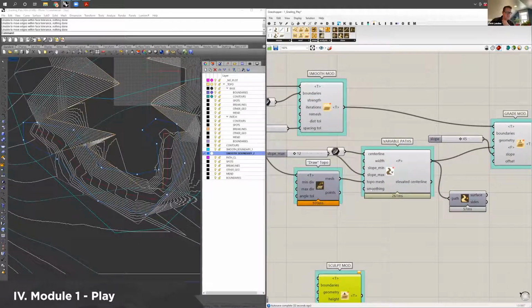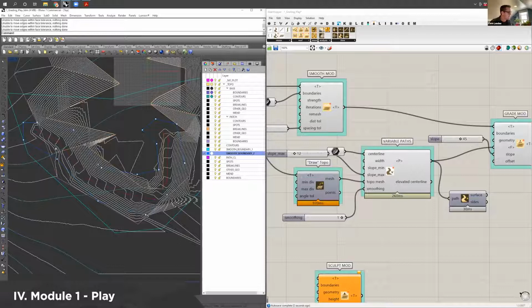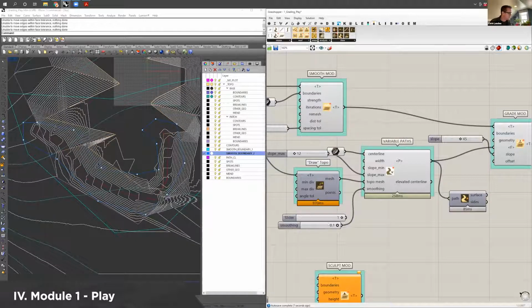You can also use this smoothing mechanism. Right now it's at 0.5. You can smooth the path more, and you'll end up getting a more consistent grade, or you can smooth it less, like 0.1, and you get more variation in your path, and it actually becomes more varied.